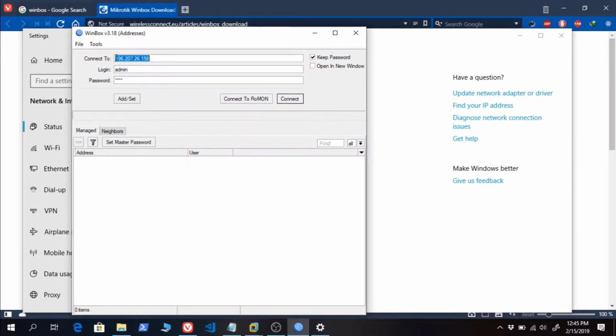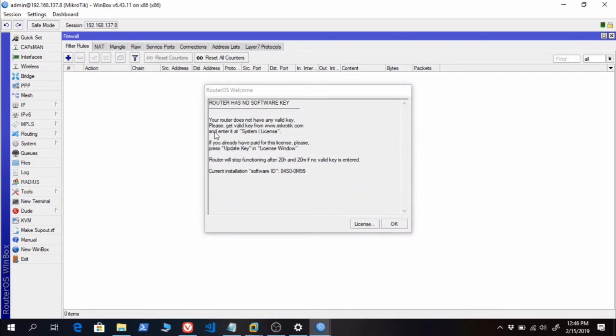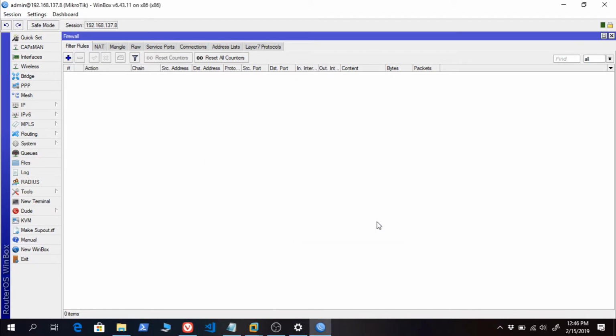Once done, I'll be able to go to my Winbox. I'll come here and enter 192.168.137.8. Then I'll give it the default login, which is admin again, guys, and the default password is blank. So I'll say connect. It's downloading, and there we go. Don't worry about this, since I've not upgraded my license, but there we go. We are now finally into the Mikrotik router via the VMware Ethernet adapter.